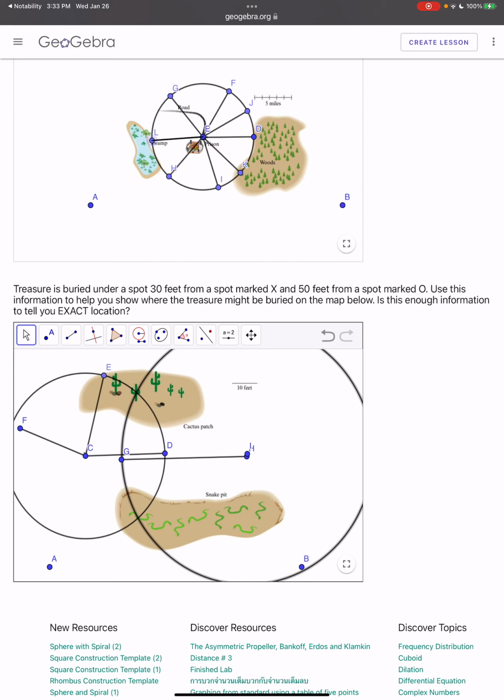But I like to use dynamic software because it helps us to see and to draw accurately what we're trying to get at. So here we have our center at O, and our distance is 50 feet. Our radius is 50 feet. So somewhere in the overlap between these two circles is where our treasure is going to be located. Did it give us an exact location? No, but it certainly narrowed down our location, right?